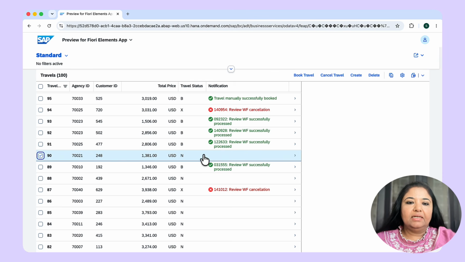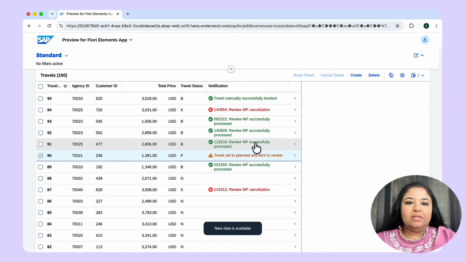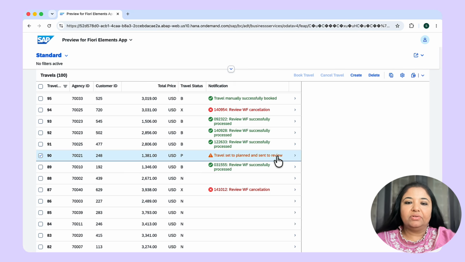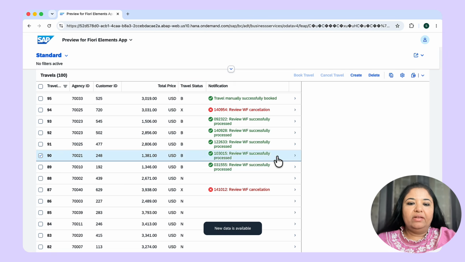I'm selecting this record and clicking on book travel. So you can see the status got updated to P and travel set to planned and sent to review is the new notification text. Now we'll wait. You also get to see that there is a message new data is available, and now the travel status is showing as B, and you also have the timestamp and the review workflow successfully processed as the notification text.